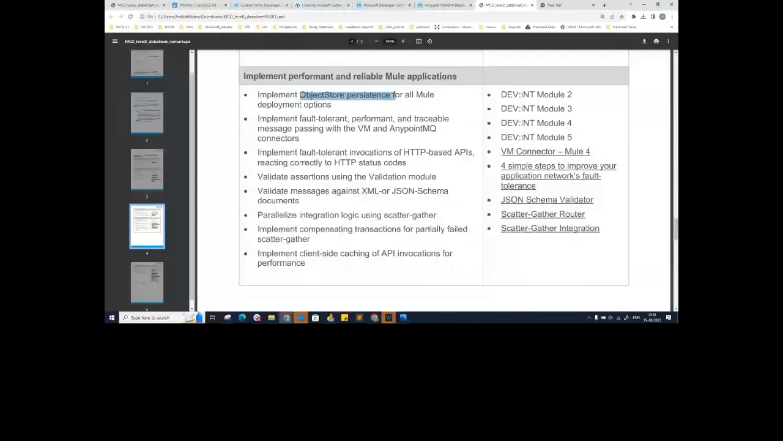To achieve this reliability pattern under MCD L2, we have talked about VM as well as Anypoint MQ connectors, and how this reliability pattern can be achieved. In both VM and Anypoint MQ connectors, we have the concept of queues. We use a queuing mechanism, which helps you do point-to-point communication, correct? So in both VM and Anypoint MQ, you have the queuing mechanism.